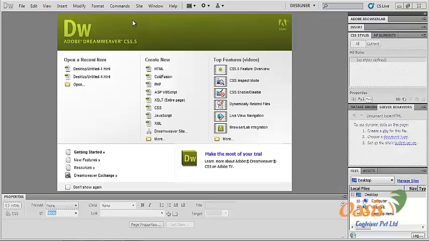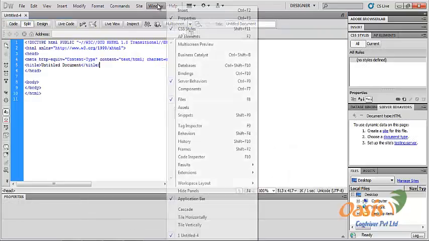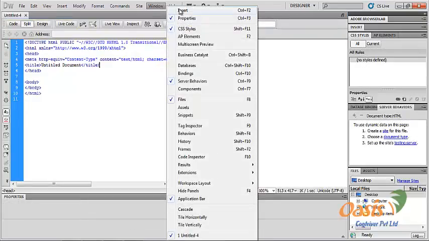Hello friends, in this tutorial we will discuss the Windows menu in Adobe Dreamweaver. First of all, go to Create New and select HTML. Click on Windows so you can see many options.